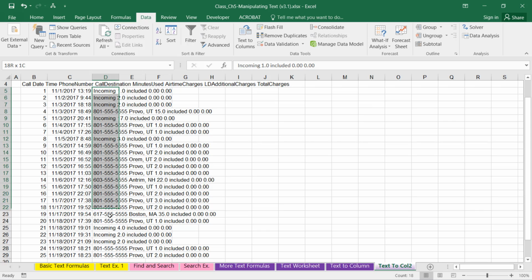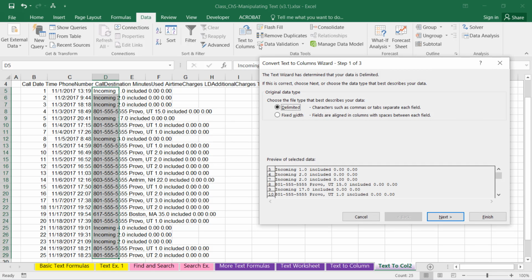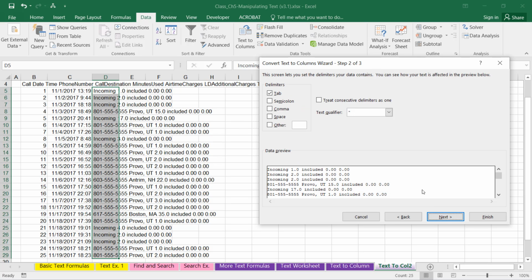So we highlight all the rest and text to columns. And this time we're going to separate it out by spaces. So delimited. Next, we can do it more than just one thing. We don't have any tabs there, but I'll put that. Notice we could put other characters as well. Here's what it's going to look like if we separate by spaces. And I think that's going to be pretty good. We can work with this. So I'll say finish.